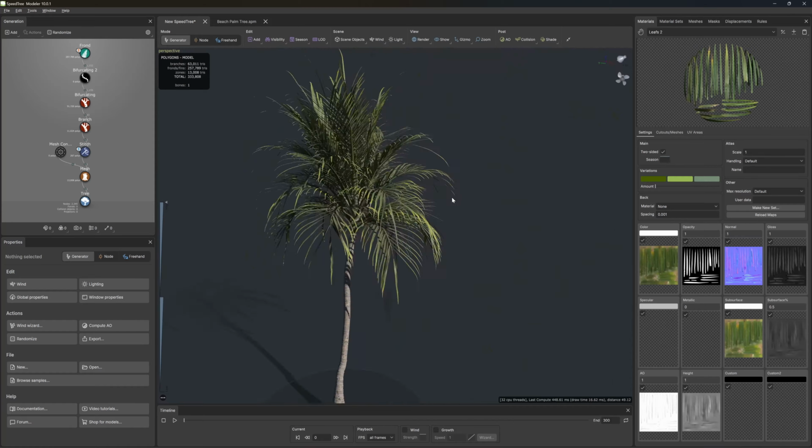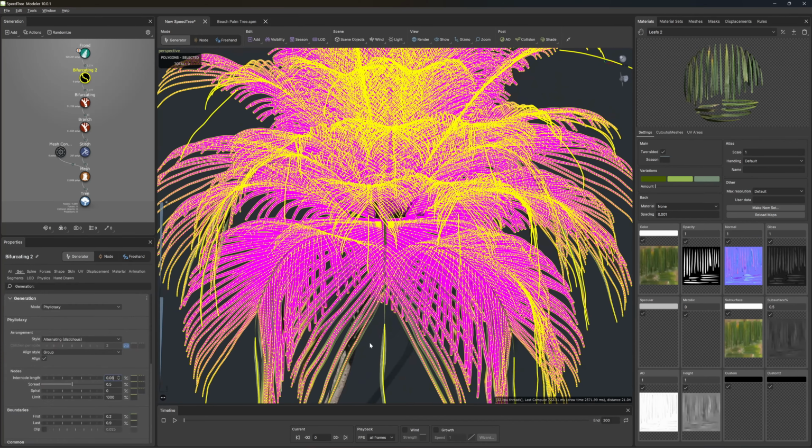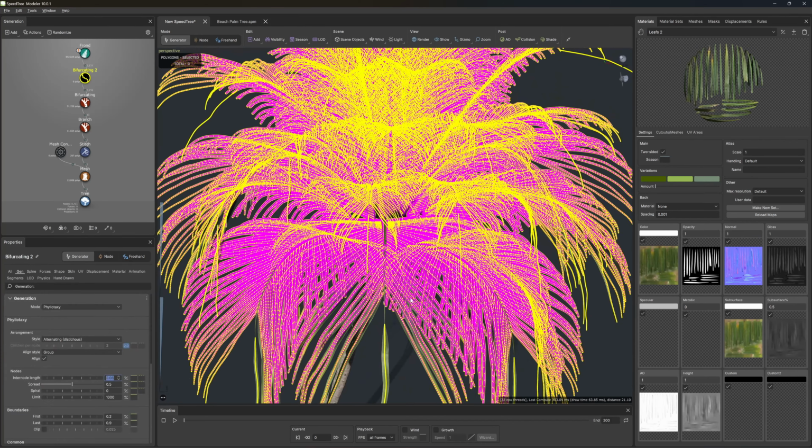Happy 2025. So in this one we'll be creating a palm tree within Speedtree 10. This will be a from beginner to pro user. So without any further ado, let's dive in.